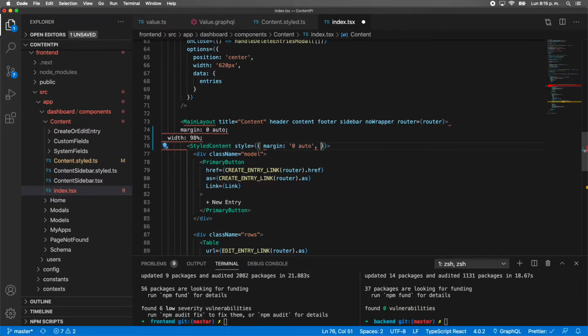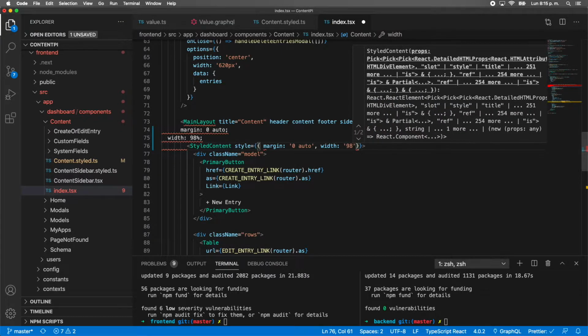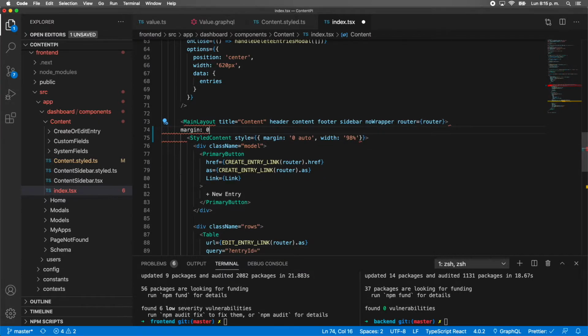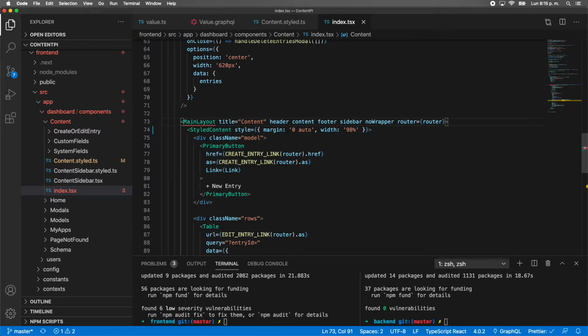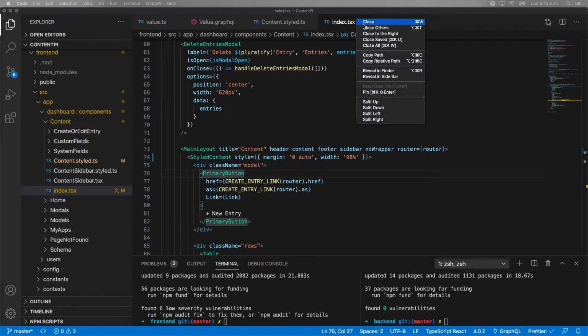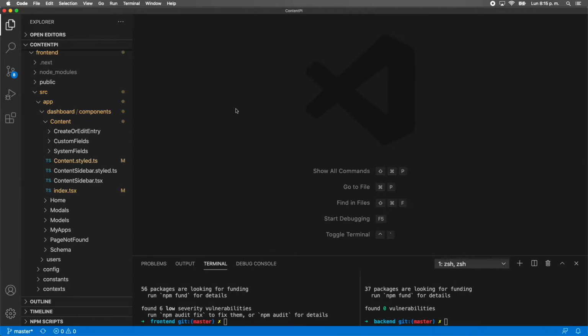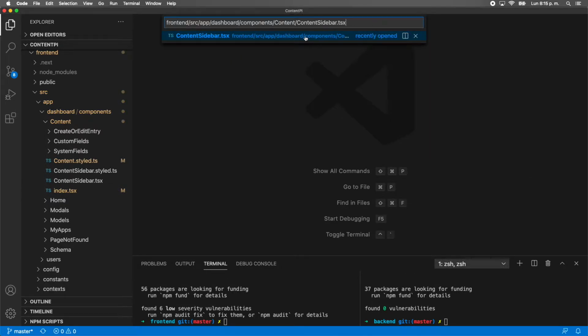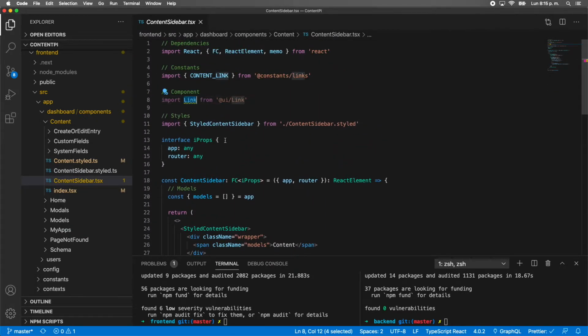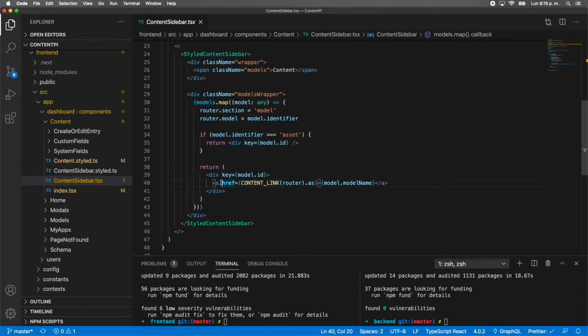And then width 98%, just like that. Okay, and then we need to go to the content sidebar, which is right here. And now we can go back to the Link component instead of the A tag. So we just replace the A tag for Link.